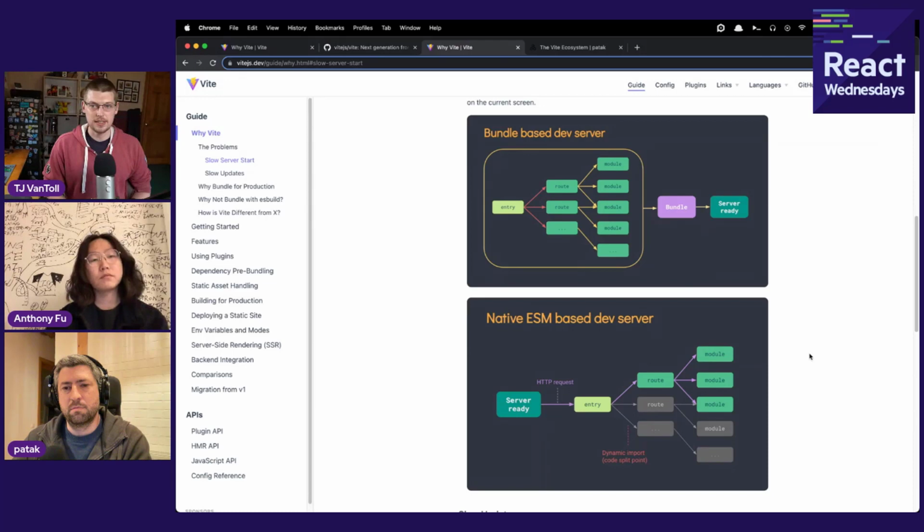Is native ES module support in browsers pretty universal at this point? Is it pretty new? Where is that at? Are you limited? Do you have to be careful about what browser you're using, or is that pretty good at this point? And I think that could be one of the interesting parts of it. Vite treats dev time and build time differently.